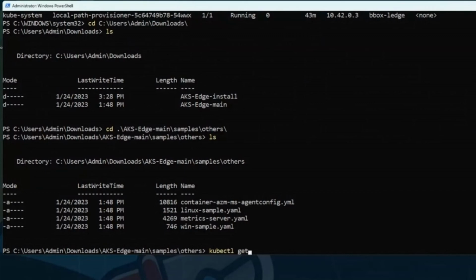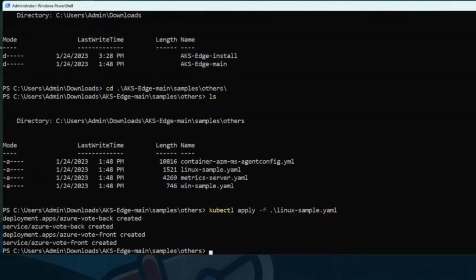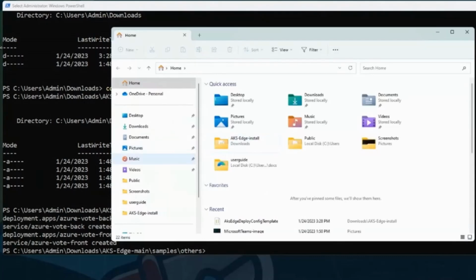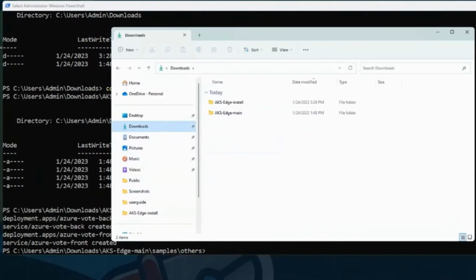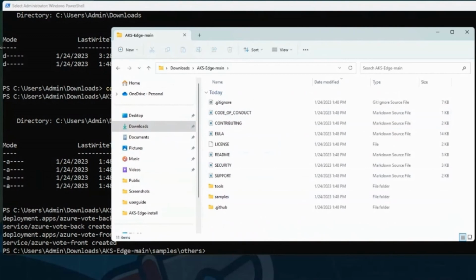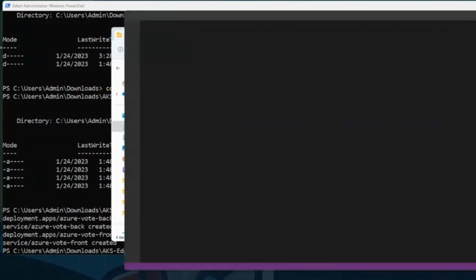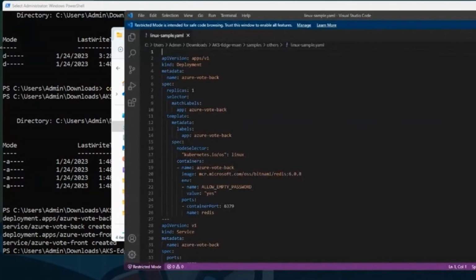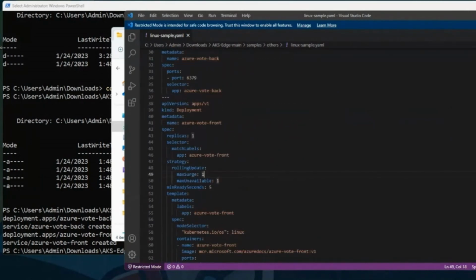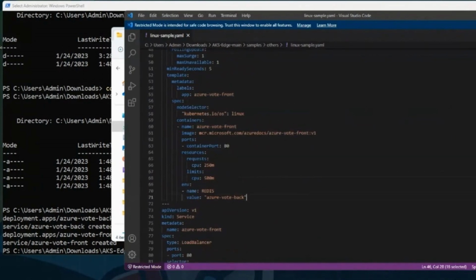We're going to go ahead and apply the Linux sample. This is a pretty easy kind of demo. It's just our Azure vote backend, our Azure vote front end, and the service. So there you have it, the three of them were created. Just the classic voting app. Exactly, classic. I'm just going to show what's in this YAML file. Again, the backend, the front end, and then the service.